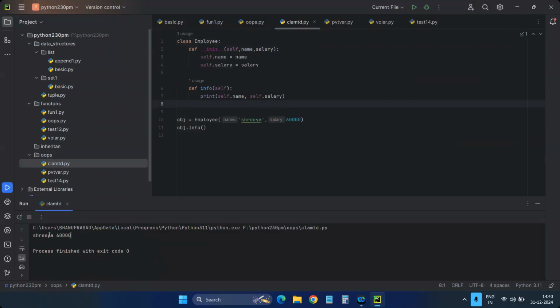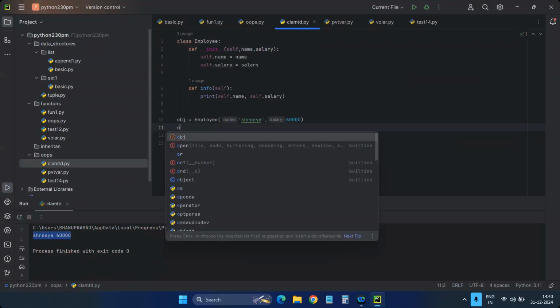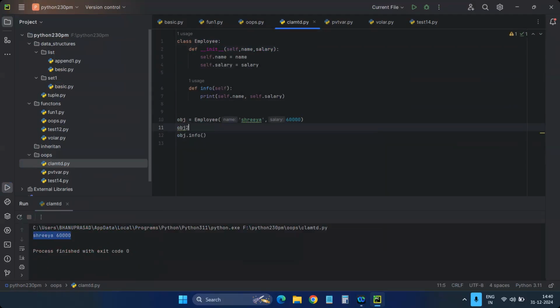Okay, I'm getting the details here. I will create another object, obj2, equal to Employee of some other name like Radha, and his salary is 50,000.